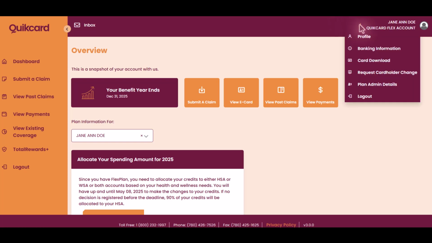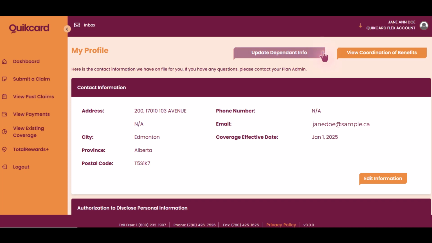When you go over to this arrow, you'll be able to see a drop-down menu come up. Here you'll be able to view profile, banking information, card download, request cardholder change, plan administrator details, and log out. So let's start with profile. Under profile, you'll be able to update dependent information, view coordination of benefits, and edit your contact information.